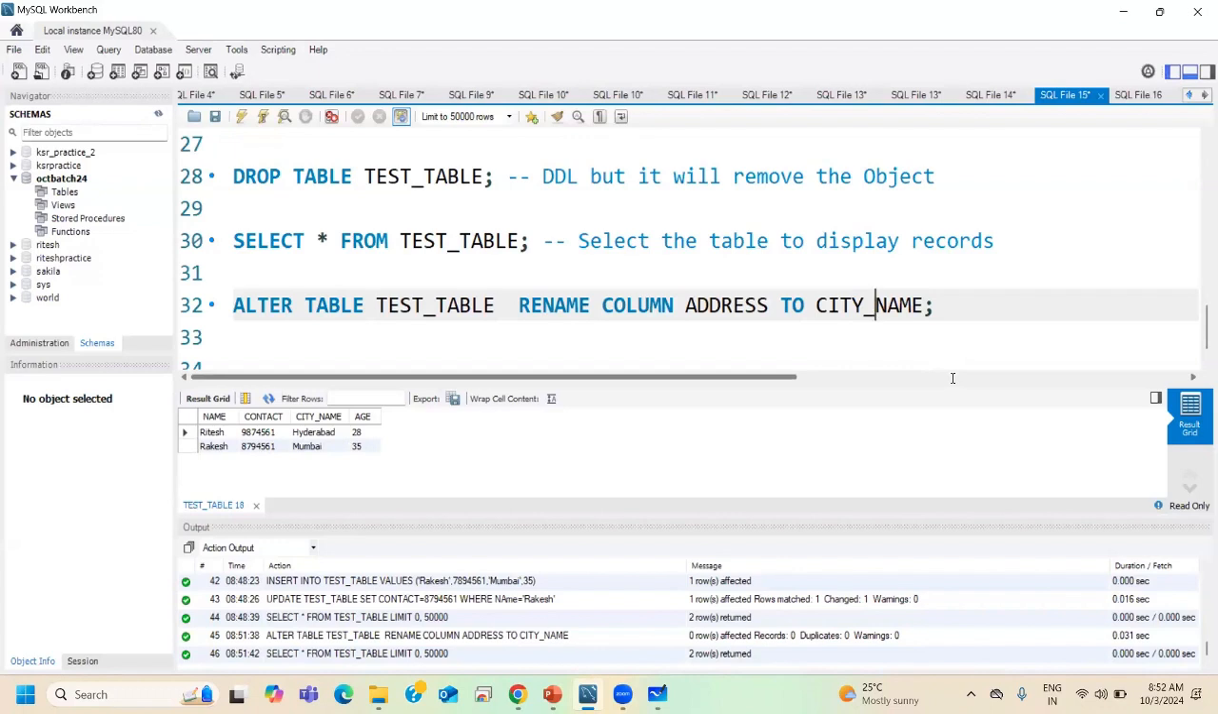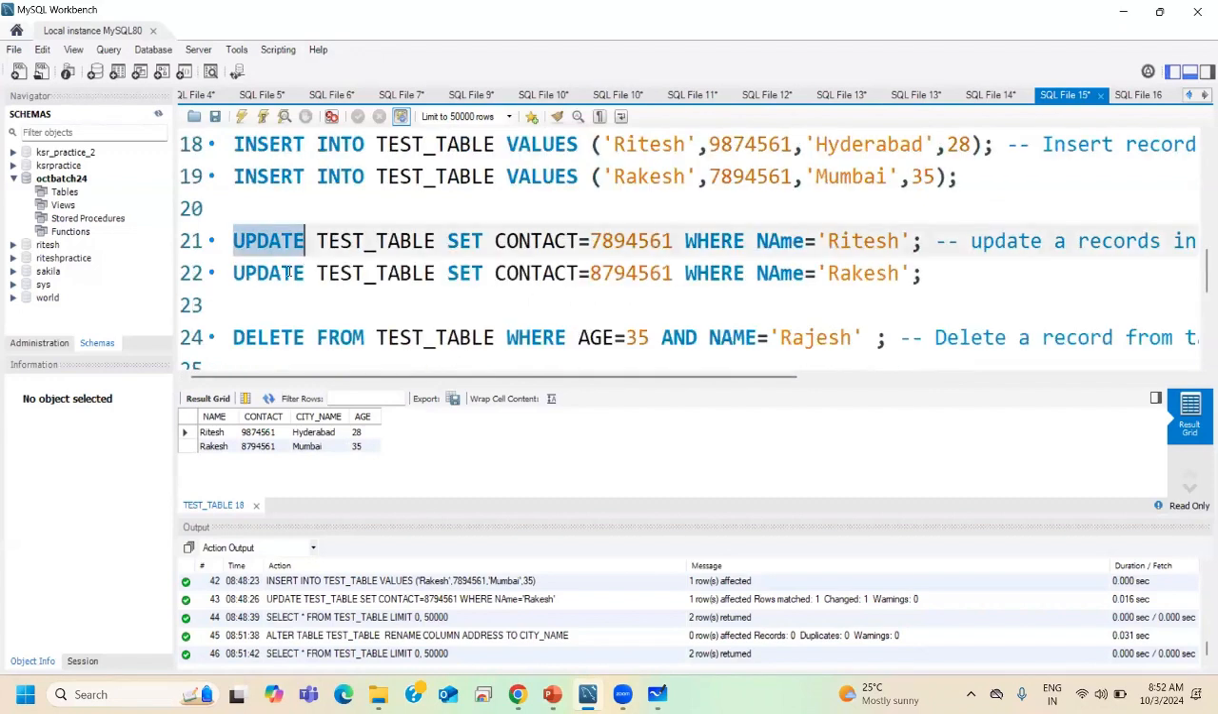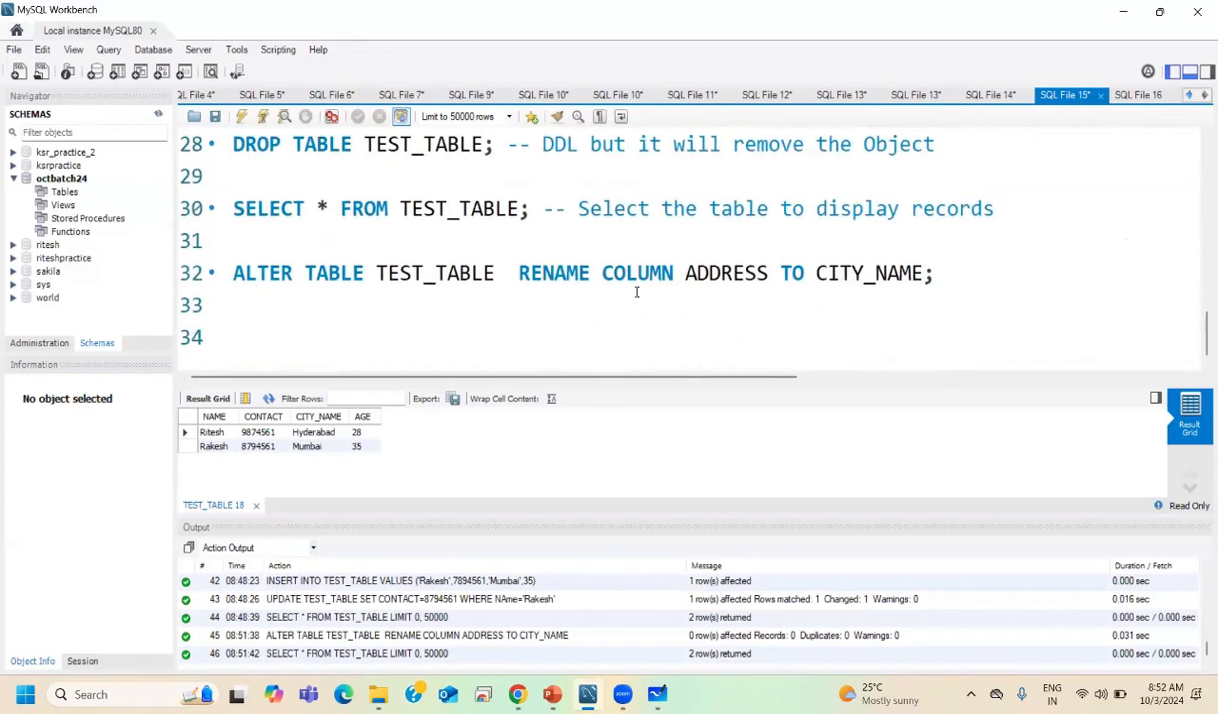Same way, can we alter a row also? No. Why do you want to alter a row? For altering a row, it is update. I didn't get your question. Like in the rows, what if we have fields like name, contact name, city name, like that?